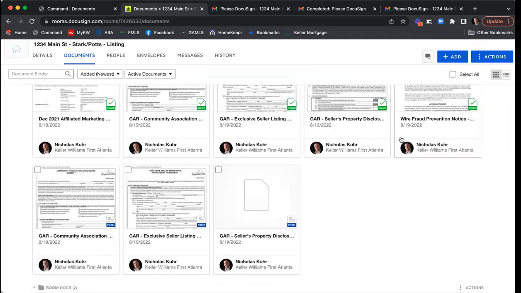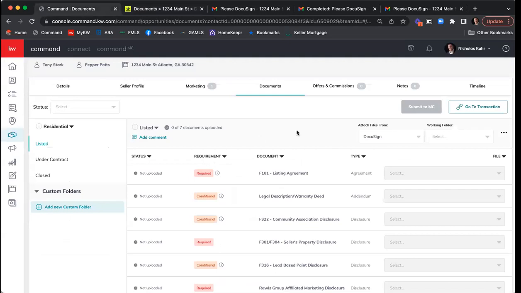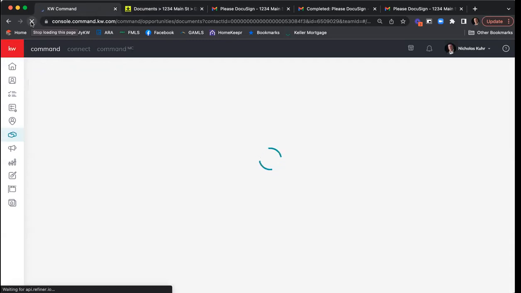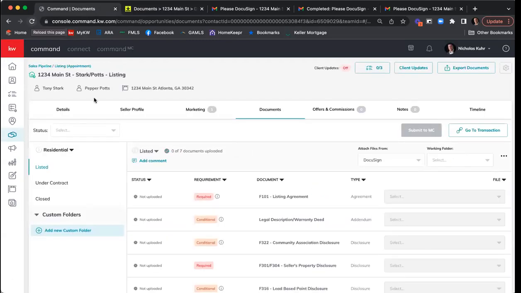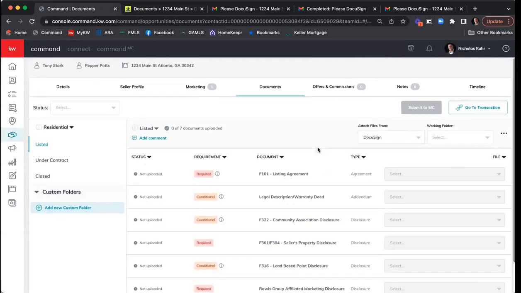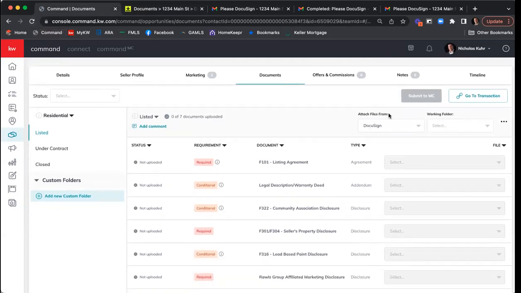Now we need to upload them into Command. So I'm going to go back into Command. I'm going to click refresh just because we've made our folders in DocuSign and just want to make sure everything's updated. So here in my listed folder, I'm going to select attach forms from. Gives me the option of DocuSign on my computer. So I want to select DocuSign. And then it's going to ask me for the working folder. So this is the listing document. So I'm going to select listing agreement.